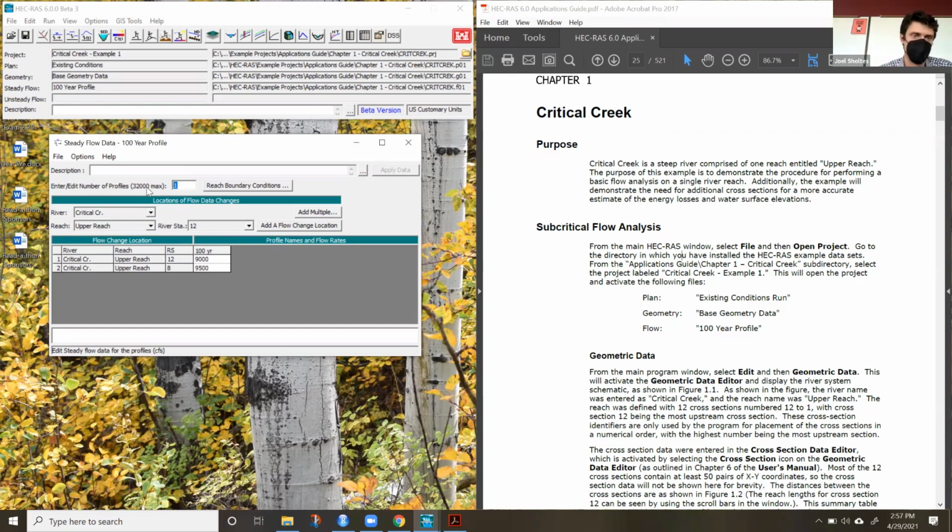You could actually model multiple floods. So if you say, enter the number of profiles, we can do up to 32,000. Say I want to do 2. I press enter, and then I can do 9,000, and I could do, say, some smaller flood that was, say, 2,000 CFS, something like that.